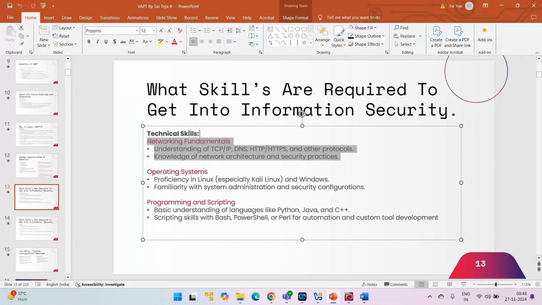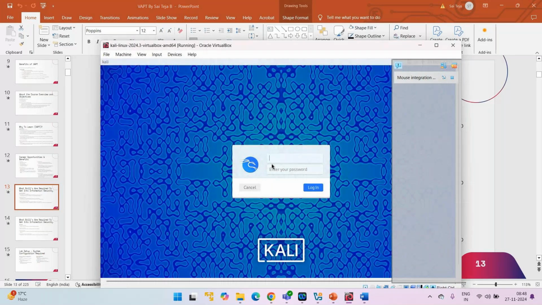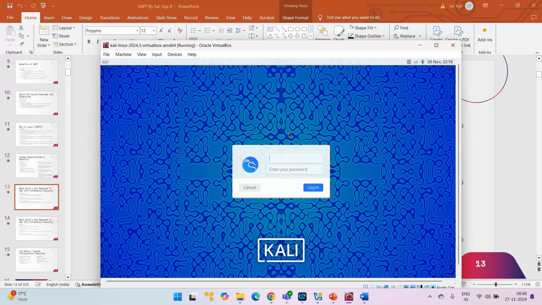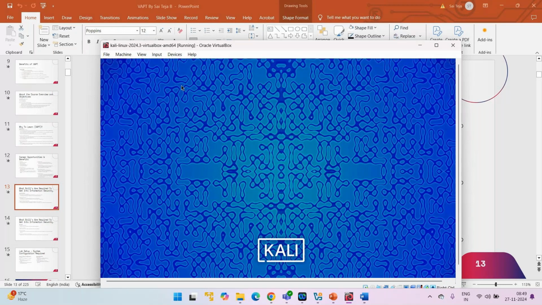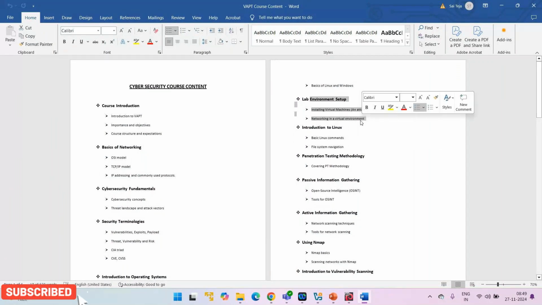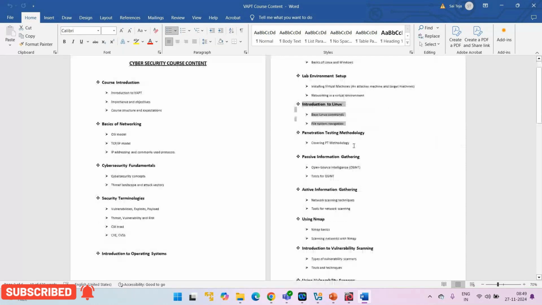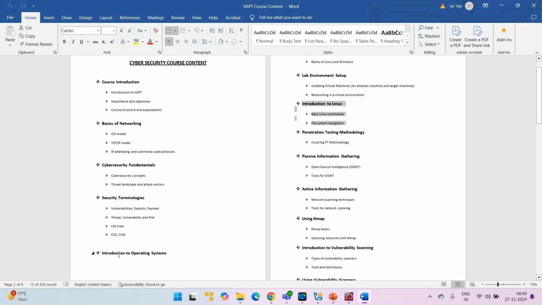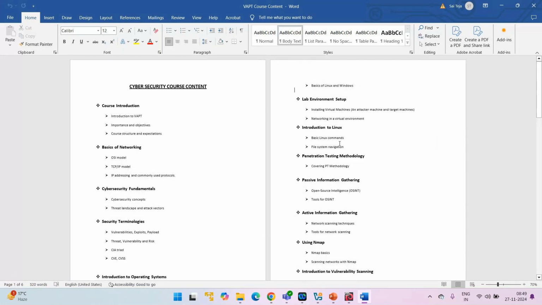And operating system knowledge, as I said, we are going to use the Linux operating system. So how to use it and navigate, here and there, Linux operating system knowledge I'm also going to cover. The same thing I have added here: how to set up this environment, and how to get started with the operating system related knowledge. I have added it over here.